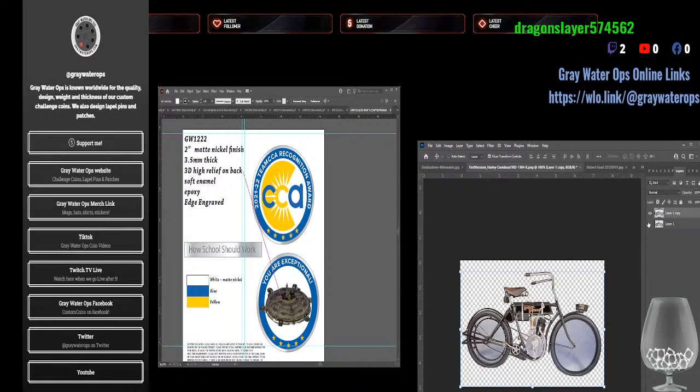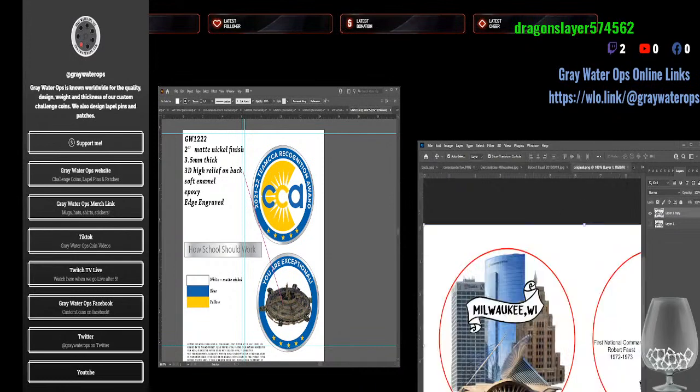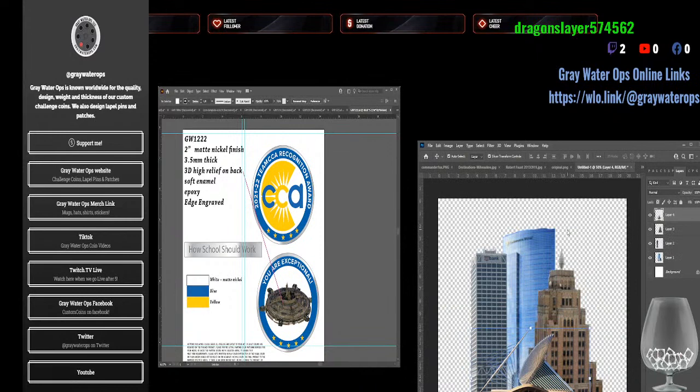Duplicate that layer, Control A, up arrow, Control C to copy, and then I'm just going to close that window because I don't need that after I copy it. I'm going to go back over here to my one that I'm working on, and I'm just going to drop that in front right now.